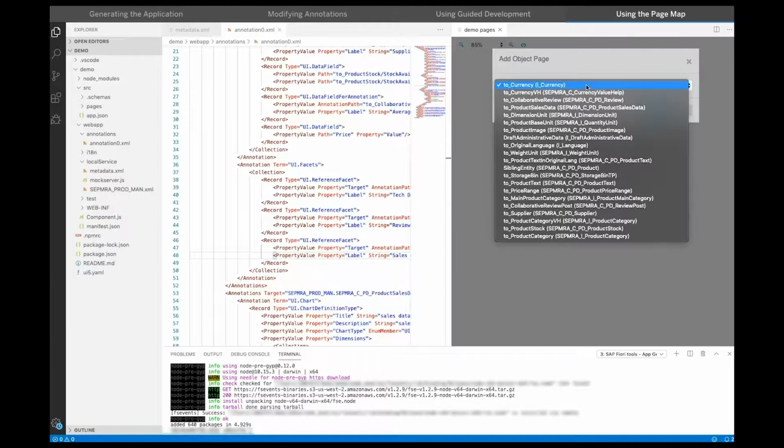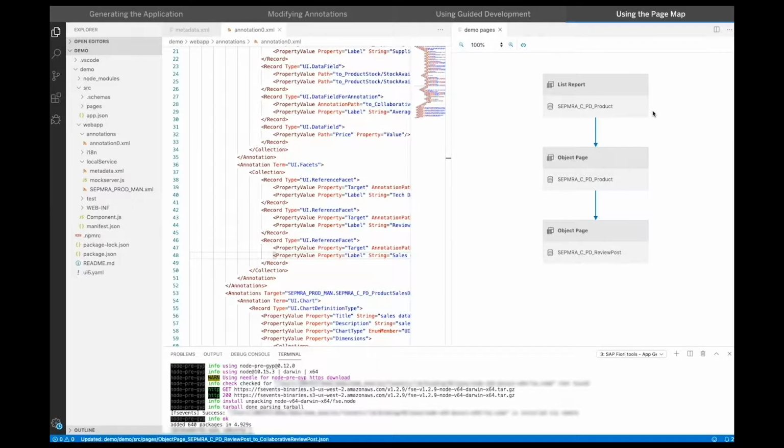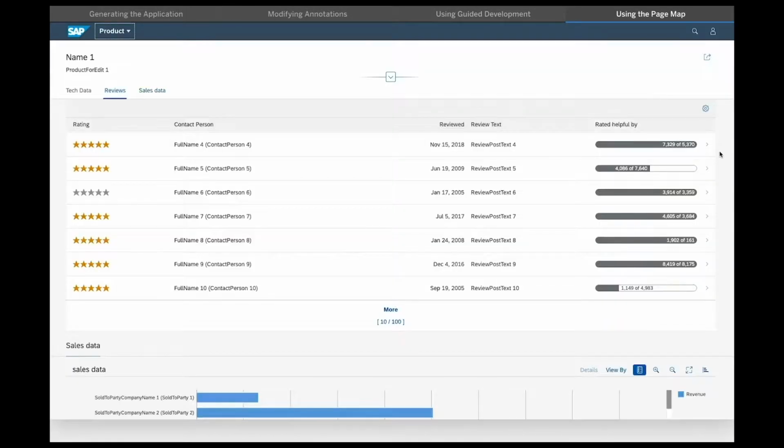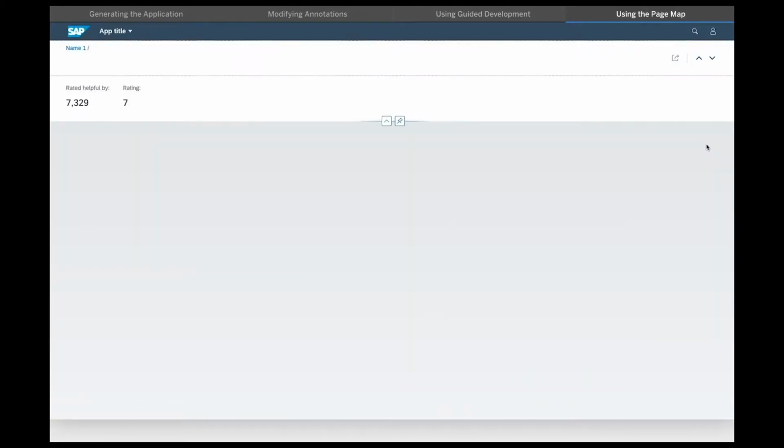I just need to pick the navigation property to the review entity. With that, the arrow on the page will now allow me to navigate to the new object page. I can continue to build a page, but you get the idea.